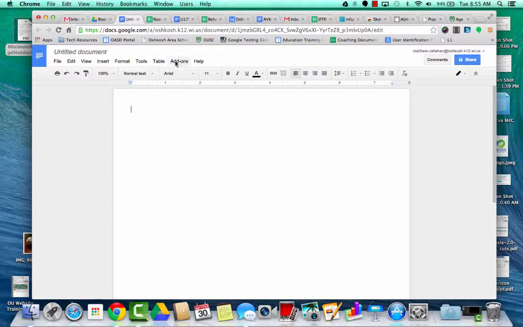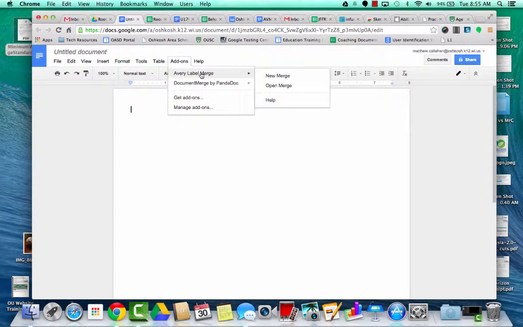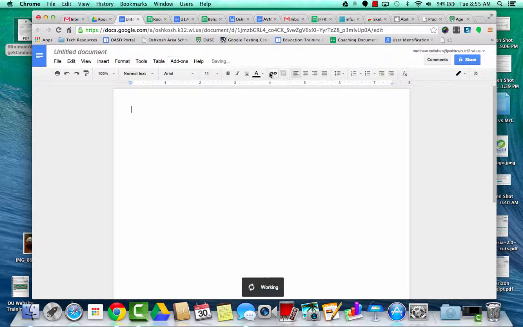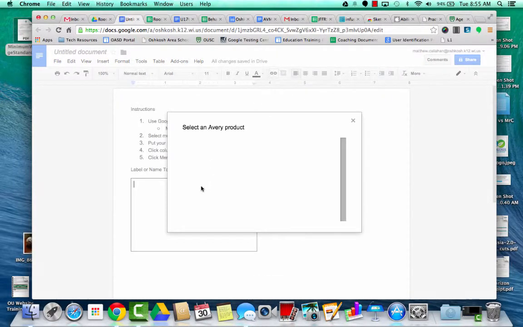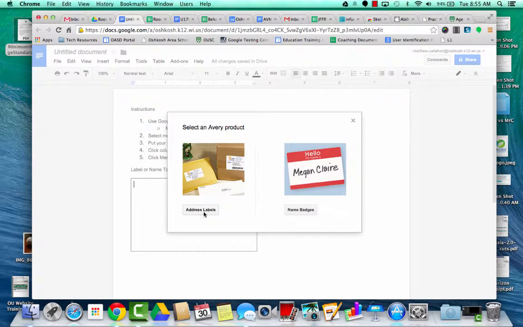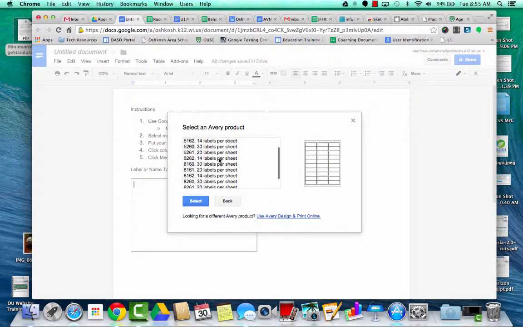So basically I'll click Add-ons, I'll start the Avery Label Merge, I click New Merge, then it opens up and it has me select a product. So this is what I was talking about. There's not a ton of different products in here. If you go to Microsoft Word, there's hundreds, at least hundreds of different options.